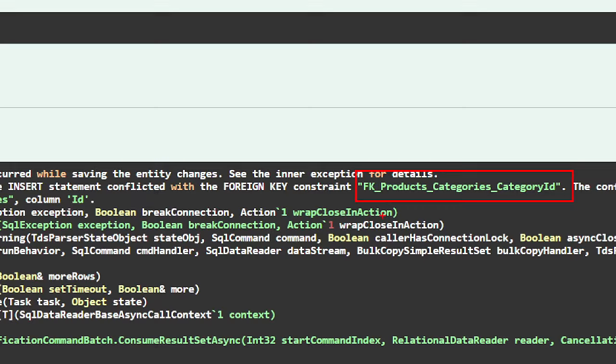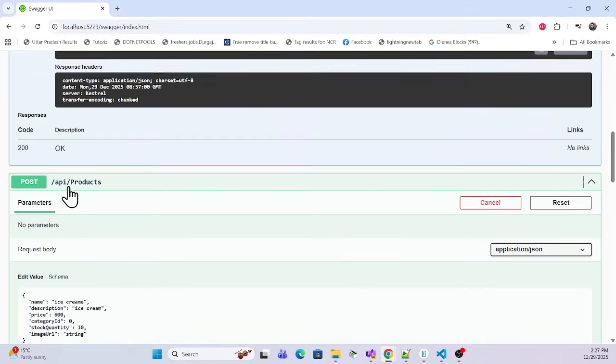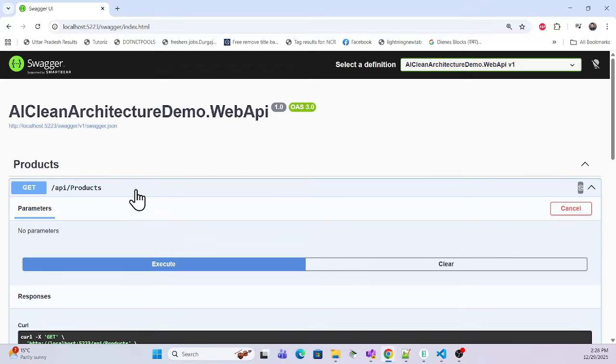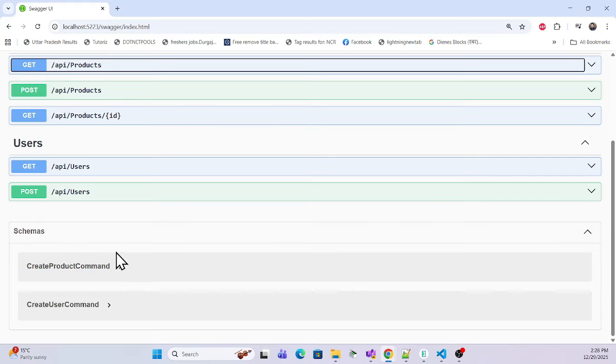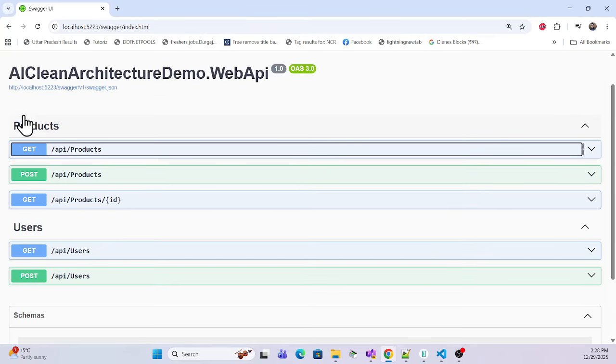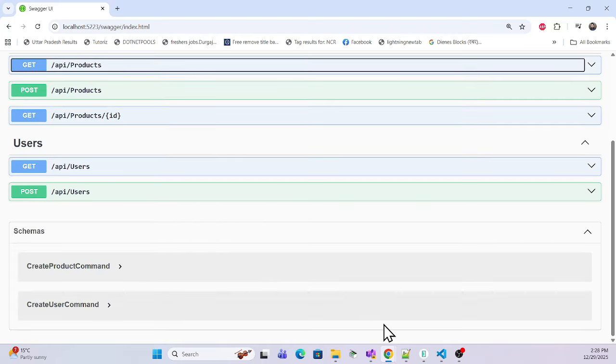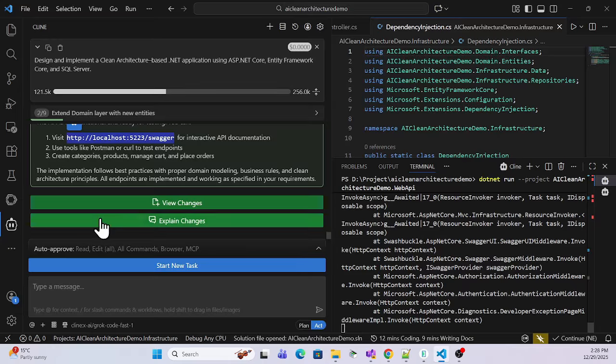Yeah, that is what I'm expecting, because the category is required first. We need to create a category, and that's why the category endpoint is important, but it is missing. We can see only the product endpoint, but the other endpoints are not available. So let me go back and then we have to ask.